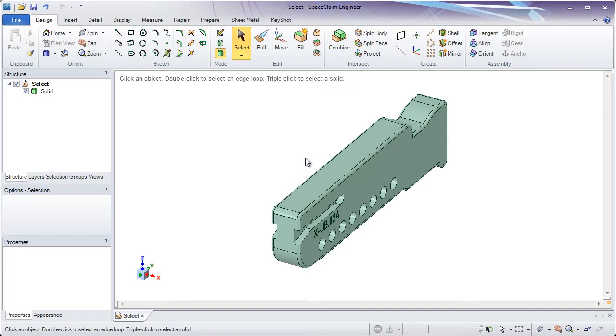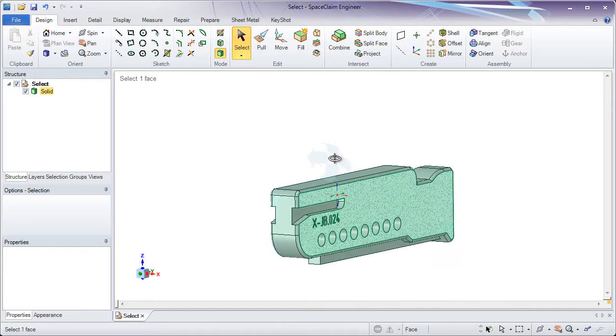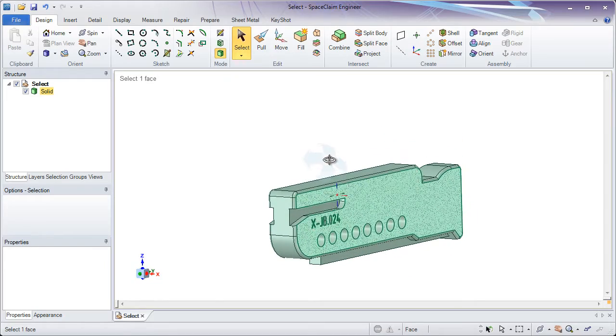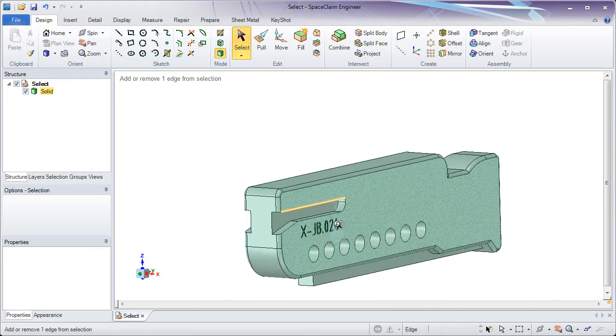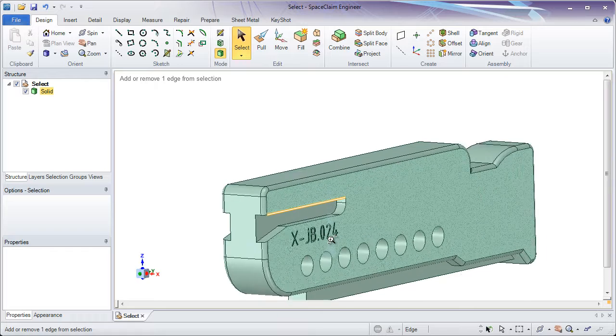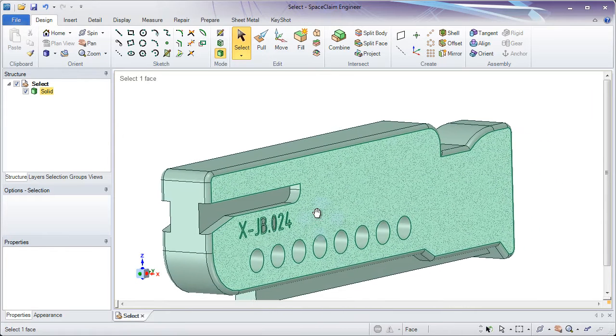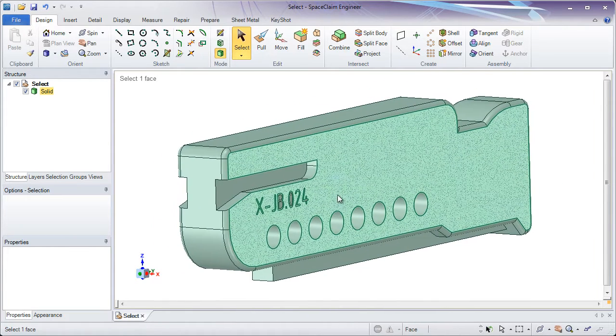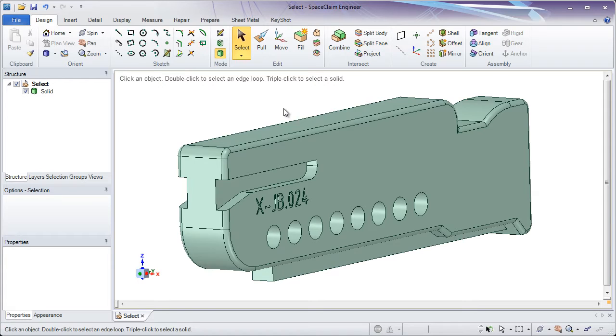Before we get started, as a reminder, to rotate the model, hold the middle mouse button down. To zoom, hold Control and the middle mouse button. And to pan, hold Shift and the middle mouse button. Remember, if you want to change the way you spin, pan, zoom, this can be done in the Options panel under Navigation.